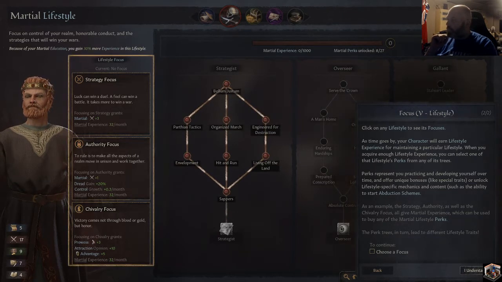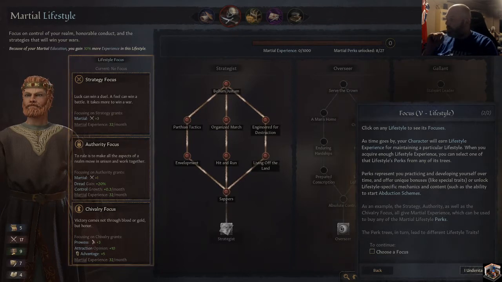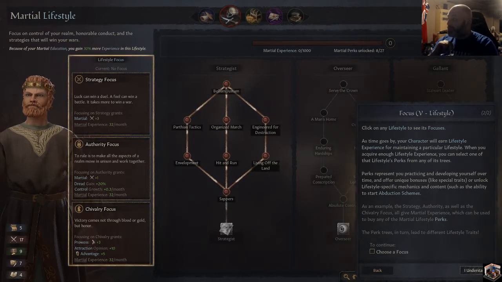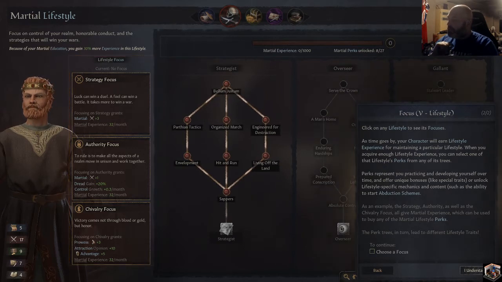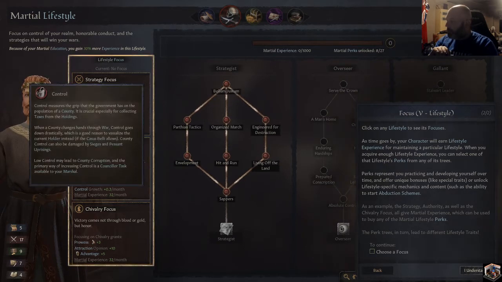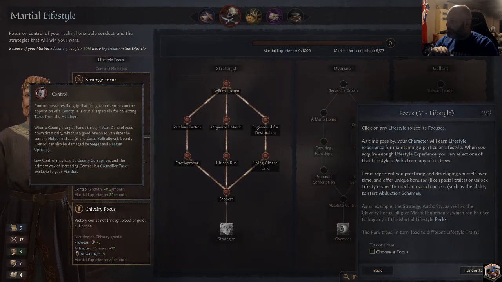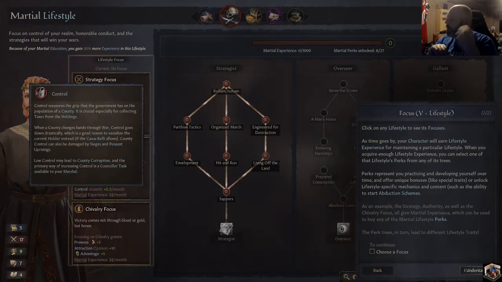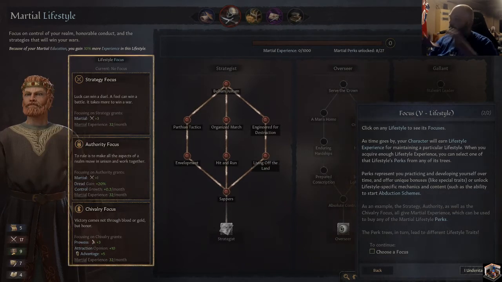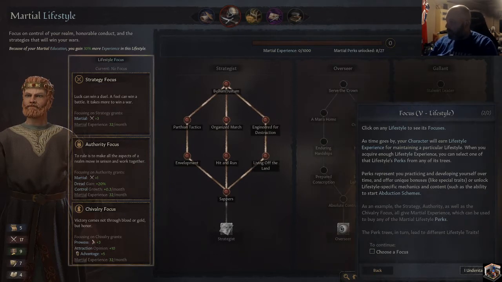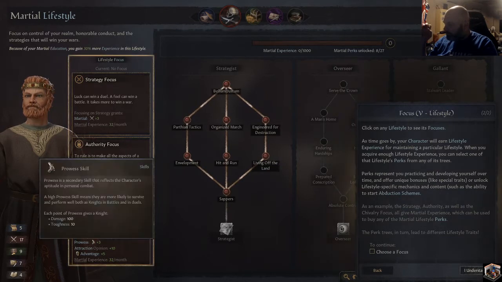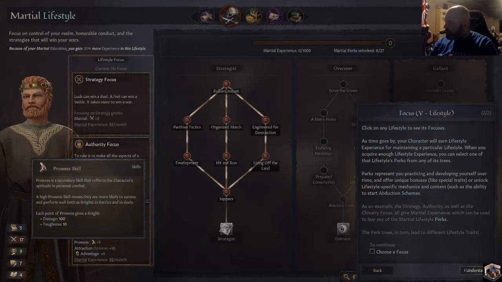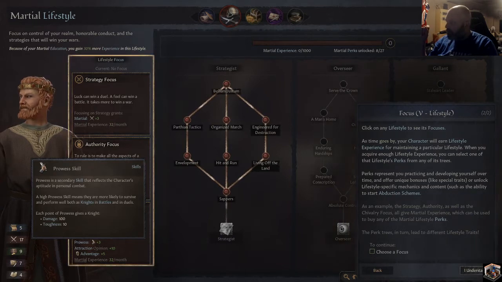Authority focus. To rule is to make all aspects of the realm move in unison and work together. Focus on authority grants +1 martial, plus 20% dread gain, 0.3% control growth. When a county changes hands in war, control goes down. Okay, so basically you need control to control your territory. And then martial experience +30. Okay. Victory comes not through blood or gold, but honor. +3 prowess. Prowess is a secondary skill that reflects the character's aptitude in personal combat.